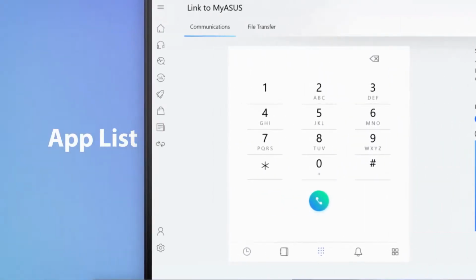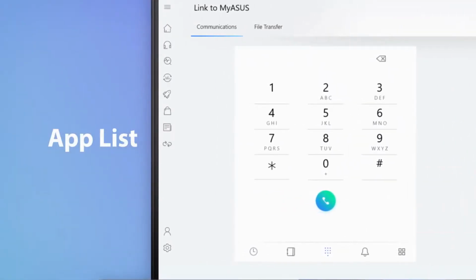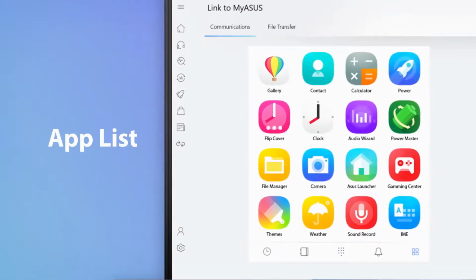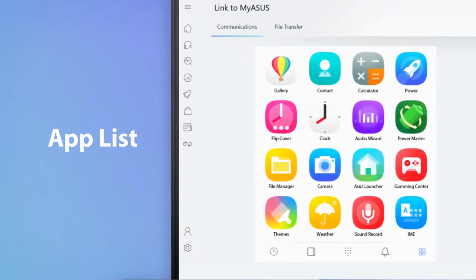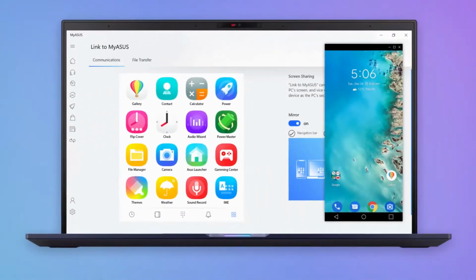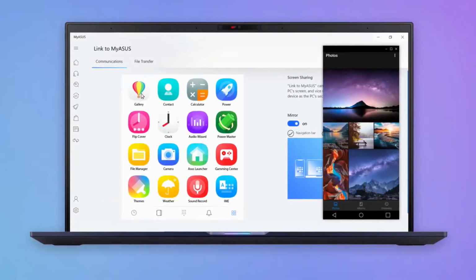Link to MyASUS gives you another easy way to mirror your phone apps to your PC. If you open the App List tab, you'll see all the apps installed on your phone. The user-friendly interface makes it simple to manage your apps, and you can seamlessly open any phone app on your PC.